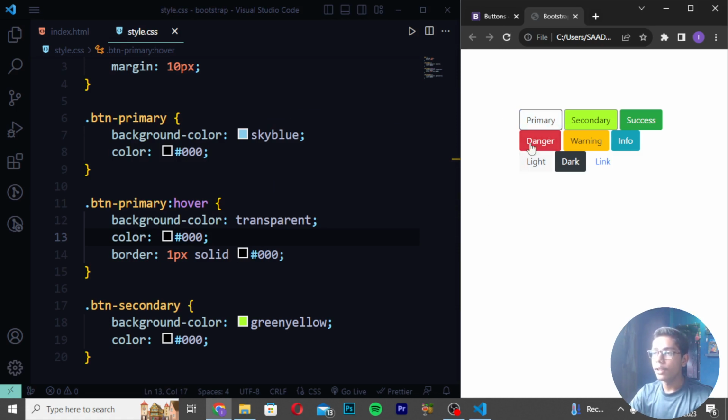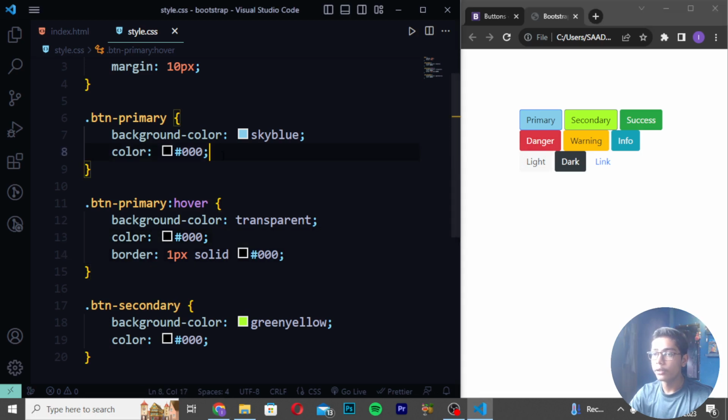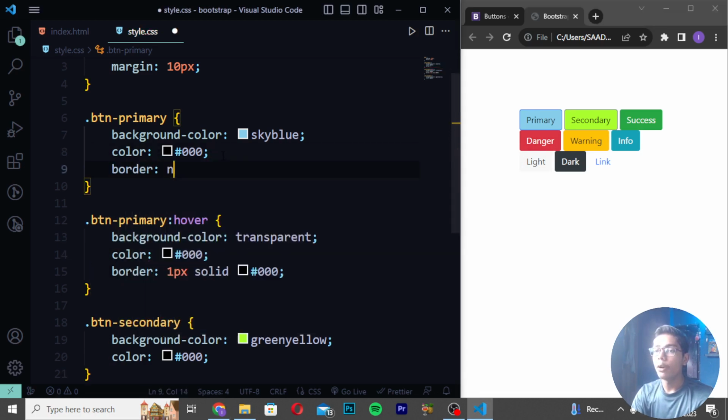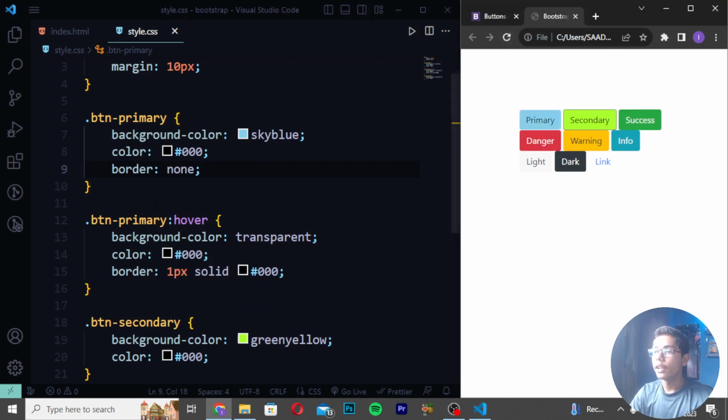You can use these different things here, and if you want to remove the border you can also remove that as well. You can write here border should be none. Save it here and reload. You can see the border has been removed.